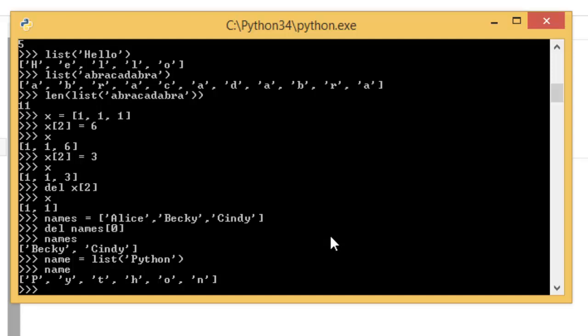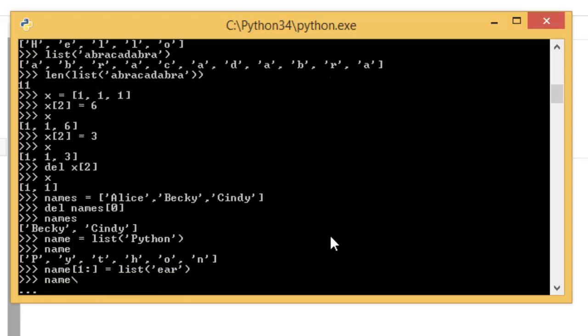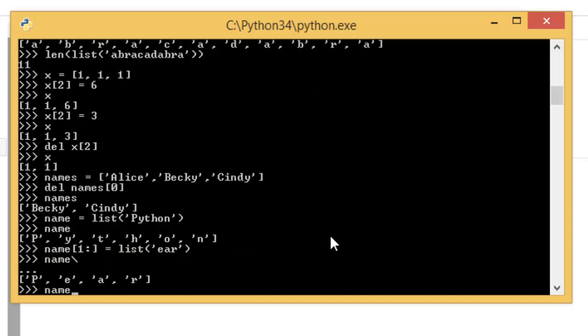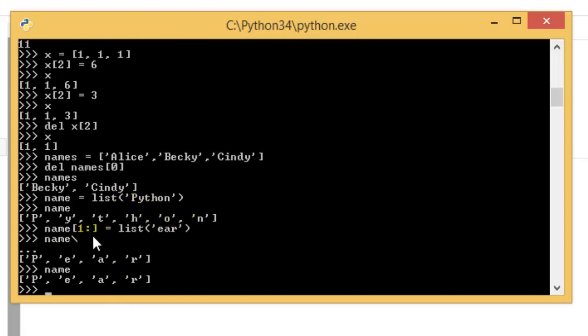So what I should do right now, I'll just go ahead and type name bracket 1 colon equals to list, and then the letters E, A, R. Okay, sorry, it has just become Pear. Because what it did was that from index 1, that is from P, after each and everything it just deleted that and replaced it with EAR, so it became Pear. That's how it works. So if you want to change or modify anything in the list, this is the best part of the list, that you can modify that.